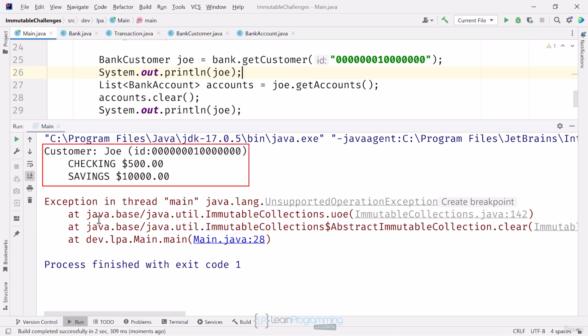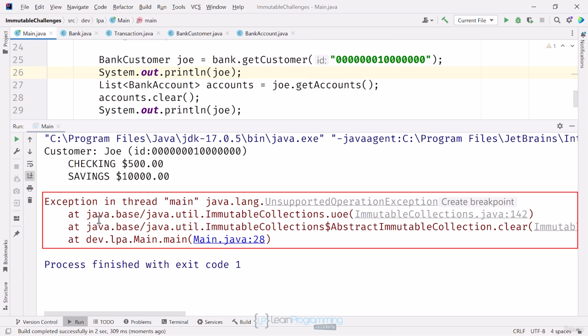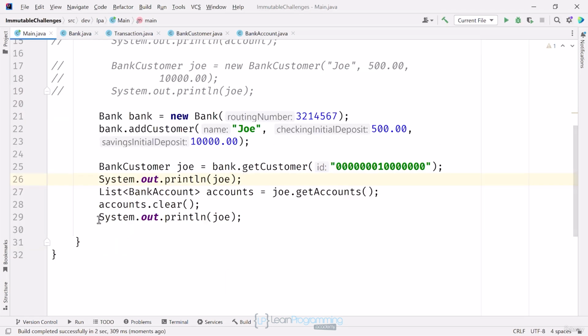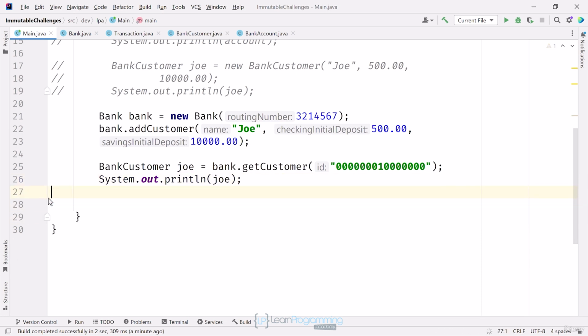I get the same output as before, but I also get an exception where I try to clear the account data I get back on line 28. This is the benefit of returning an unmodifiable collection. I'll remove those last three statements.